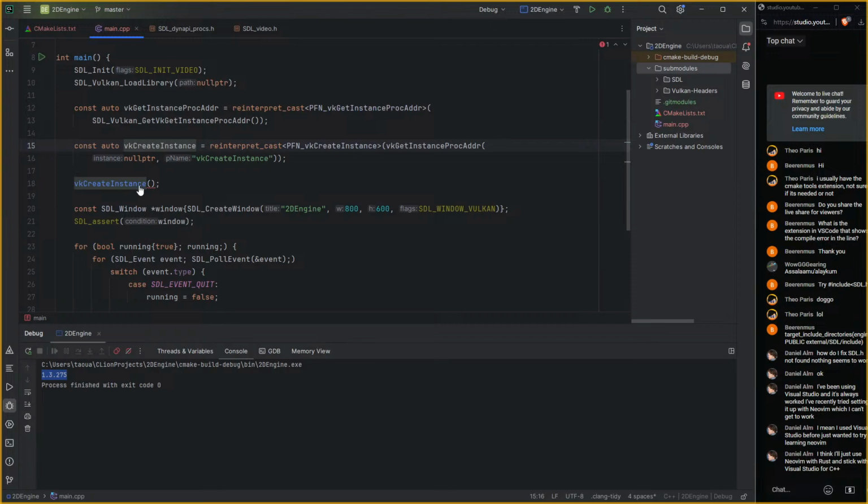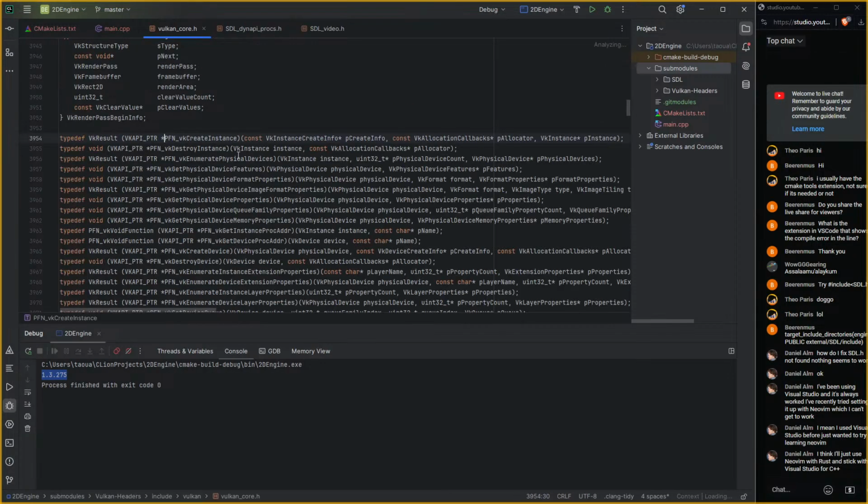But it didn't work. Interesting. You could press on PFN_vkCreateInstance instead. Control and click on that. There you go. So that's the signature. It needs VkInstanceCreateInfo and then VkAllocationCallbacks, and then it gives you an out variable to a VkInstance. You can notice that these other ones are constant pointers, but the other one is not constant, so it's an out variable.